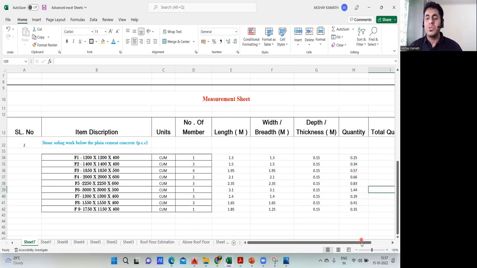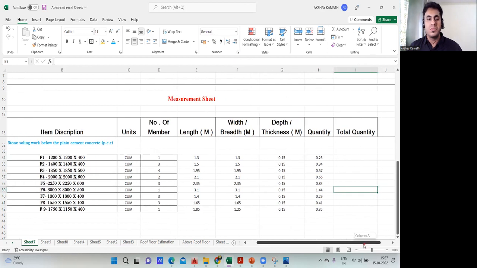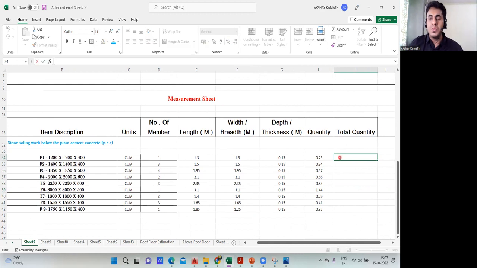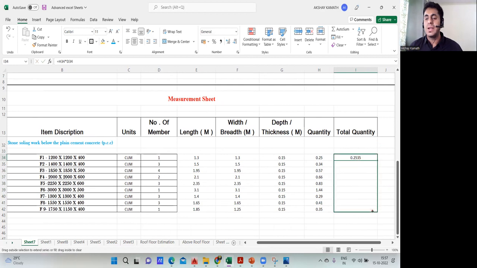Okay. Now come to the total quantity. Yeah. So total quantity will be equal to sign 0.25 quantity multiply by how many? Number of member and say enter. Okay. Then again you drag it in this way, you'll get the answer. Again, this value, I'll decrease it after the decimal point. Good. So you can see all the answers I have got.